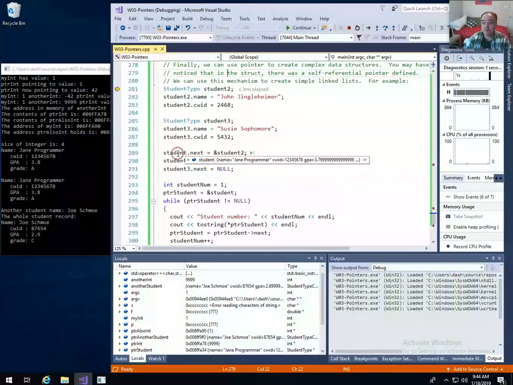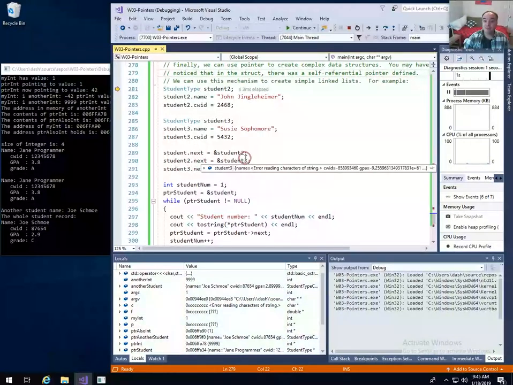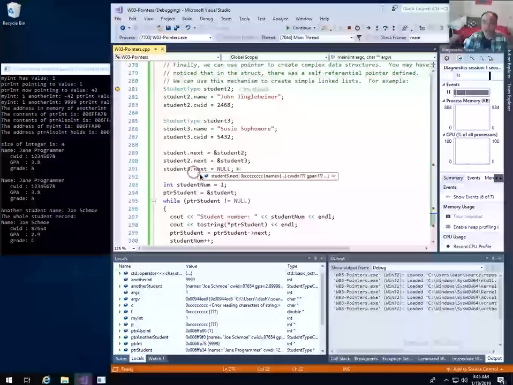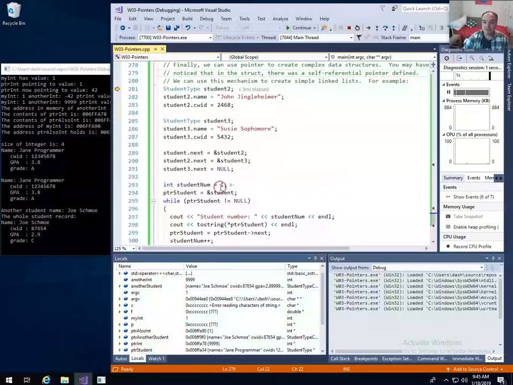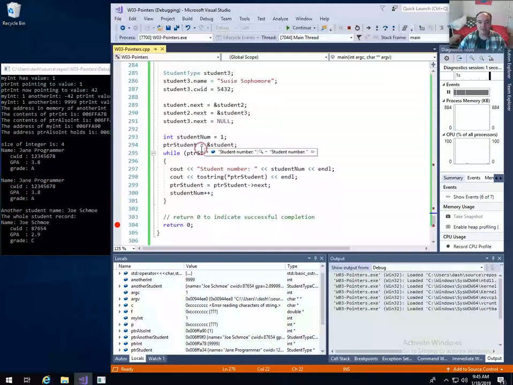My first student that I created up at the top of main here, I will assign its next pointer variable to be the address of student 2. Likewise, student 2's next field will point to student 3. And this is common for the end of a linked list. We need to indicate that we're at the end of our list somehow, so we will use a value known as the null value. Your textbook talks a little bit about what this is. We'll indicate that there's no student after student 3 by assigning the next pointer to null.